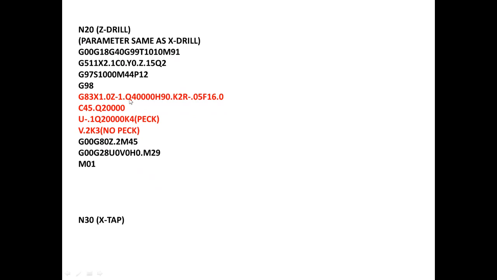And then exactly the same thing, you can do a few different pecking cycles. It's still under the G83 command. After the pecking cycle, if you want to cancel the drilling cycle, you can use G80. Now, whatever program you put in will not be under the G83 drilling cycle.